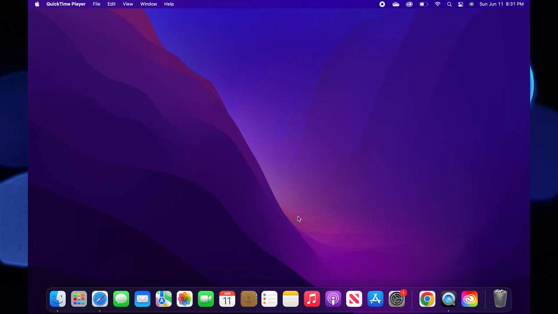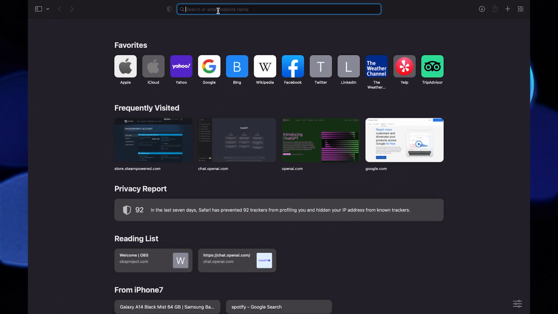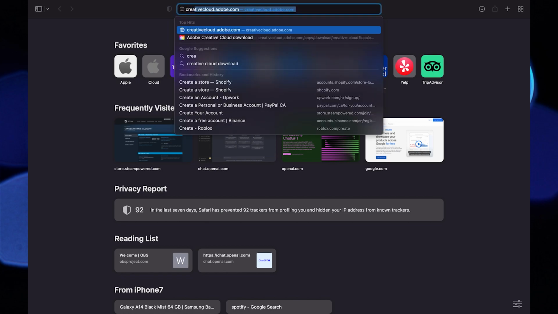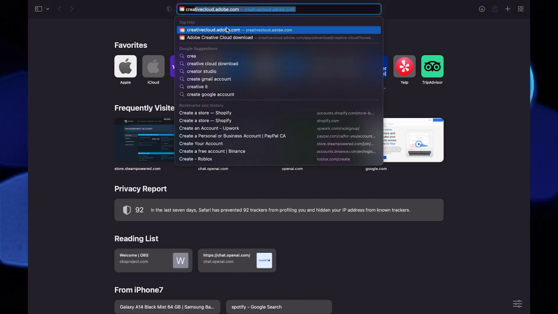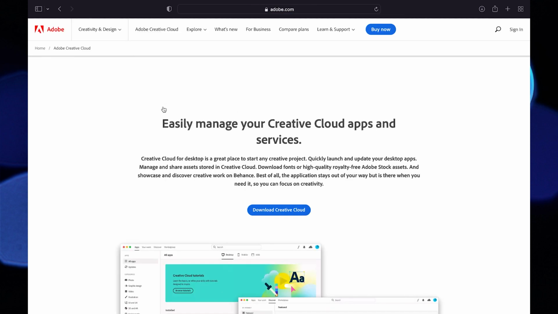In this video, I will show you how to download Photoshop Beta. In order to start the process, open your web browser in your PC. Now search here Creative Cloud Download. Here click on Download Adobe Creative Cloud Apps. From here, you can download this app by clicking Download Creative Cloud.